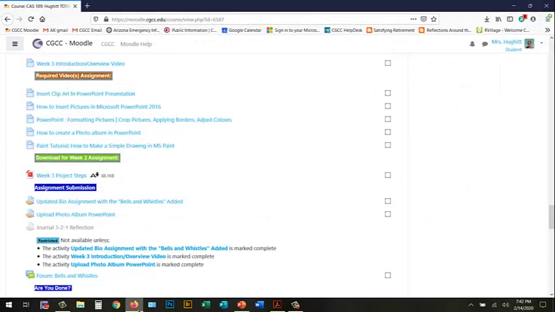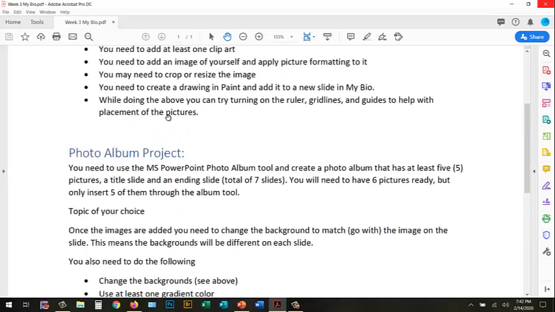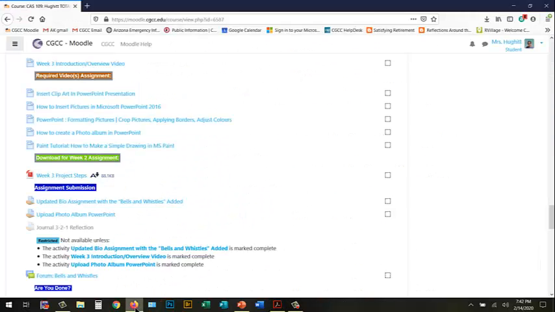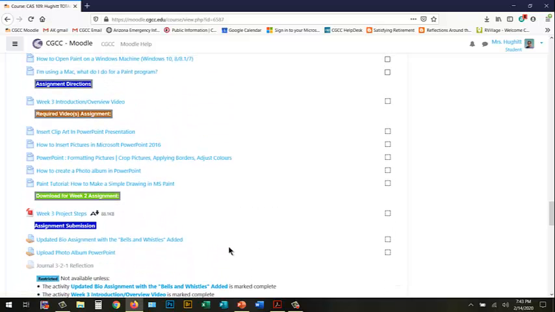So let's hop back here for just a second. You will do the updated bio with all the bells and whistles that are listed on this list added to it. And then you will make your album. Any topic of your choice that's college appropriate can be done. And you will do your journal after you've done that. You have a form and your checklist to make sure you have everything done. So I think that should get you through this week.